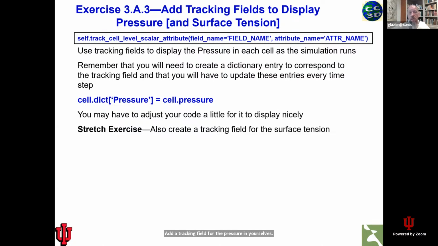I'll walk you through some of the principles of mitosis after we complete this exercise. But I want you to go into the init. Remember, it has to go after the init line, and add, using Twedit, the tracking field. You're going to name the field pressure. The attribute name will be pressure. And then in the loop that you've just generated to add the data points, add a line that says cell.dict['pressure'] = cell.pressure. Now in Player, to display this, you're going to have to add a display window.